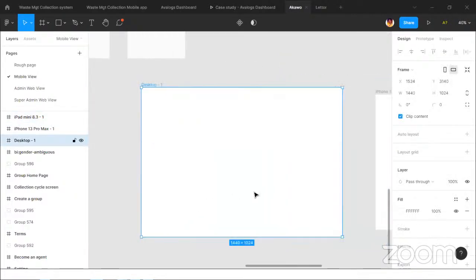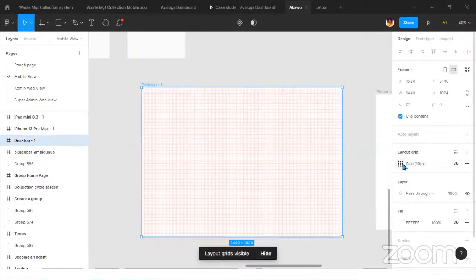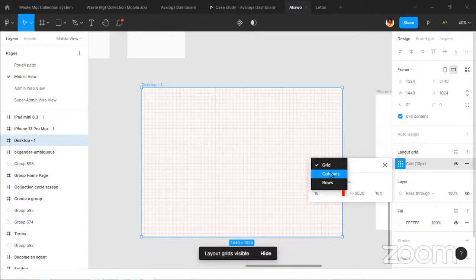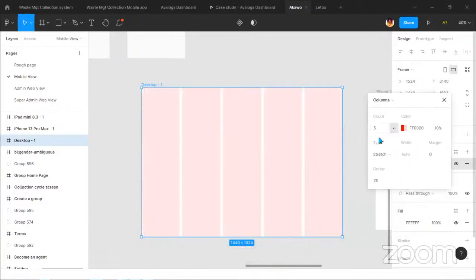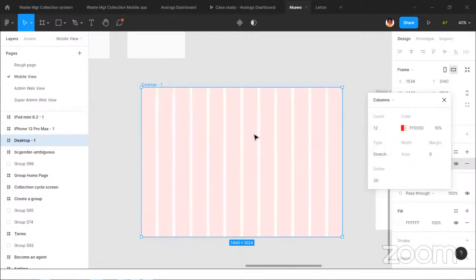So now for the desktop, this is where you will click your layout grid. At the middle of the right-hand side of your Figma file, just click on the plus icon. This will appear. You're going to click on the setting icon, then click on columns. The default column here is always 5. The gutter is 20, while the margin is always 0. For the desktop, I told you we normally use 12. So it's going to be this.